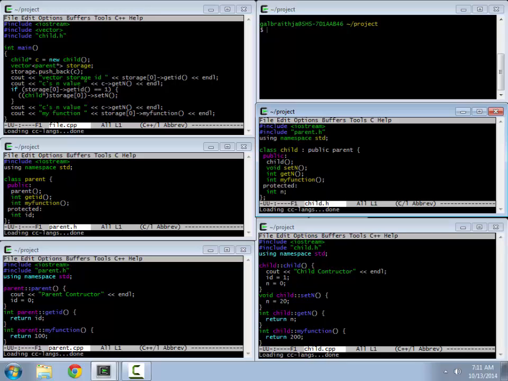Some things to know about inheritance. A child automatically gets any variables and any methods that its parent has. So ID automatically gets passed down to child. So child has an int ID even though I don't explicitly say it. Also, this getID function is also passed down automatically.